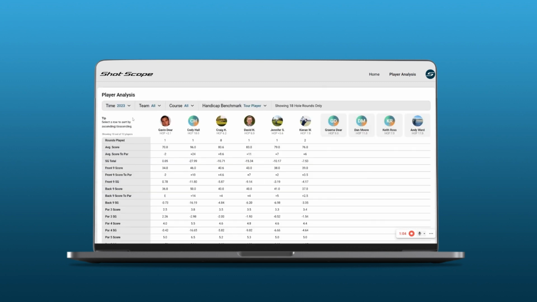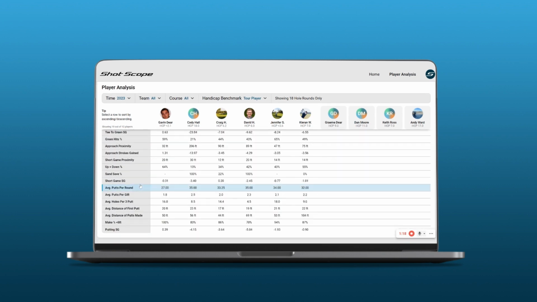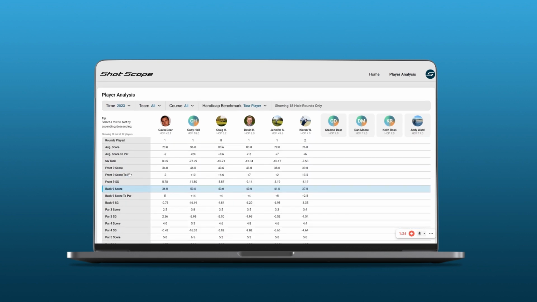Player analysis allows a coach to perform peer analysis and understand how a golfer compares to their peers. It's in a grid format. There are a number of stats that a golfer can view, which crosses all areas of the game. It can be sorted by clicking both high to low and low to high.